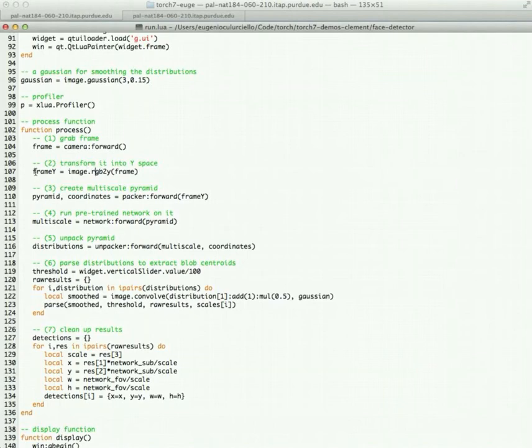After the frame is converted to only the luminance values, you take the packer and forward that frame so that you can get a pyramid and all the coordinates, all the multiple scales. Coordinates, you don't really need them until you unpack. Now you use the neural network that we loaded, and you forward the pyramid, all these packed views, as we saw in the last slides from ISA.